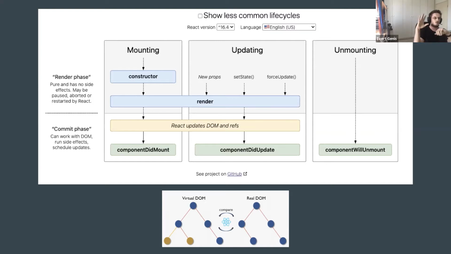Otherwise, it's going to be difficult to compare and optimize and so on. So it's going to create an entire virtual DOM during render, and it's just going to compare. And after that component has been updated, it's going to call component did update. This is because the component's already been mounted. There's no need to call component did mount again.